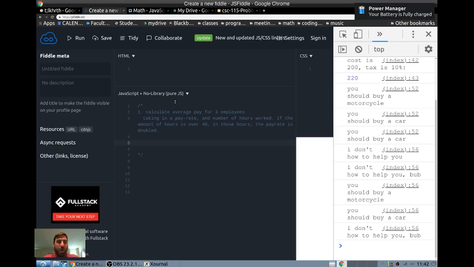Okay. Wow. So we want to calculate the average pay for 3 employees, taking in a pay rate and number of hours worked, let's say for each of them. If the amount of hours is over 40, in those hours, the pay rate is doubled. Okay. So this is our task. So step 1, describe task/problem.